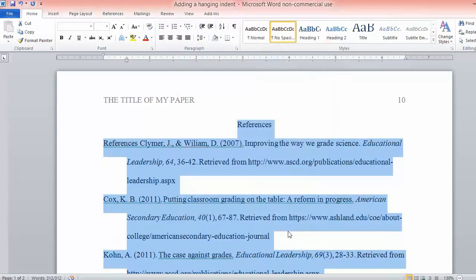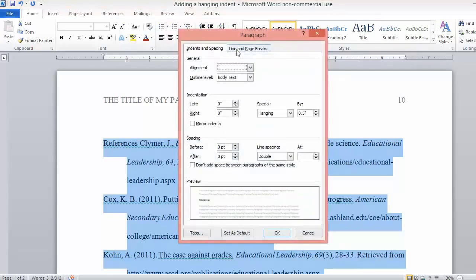Click OK. This is the proper formatting for a reference page in APA. You can also do this by navigating to Paragraph and expanding the window.